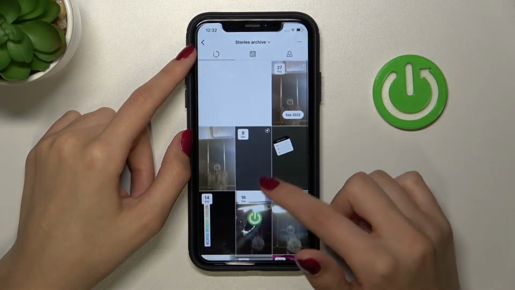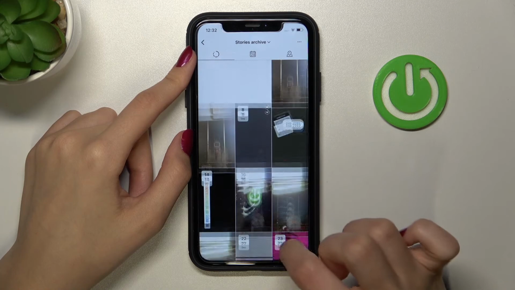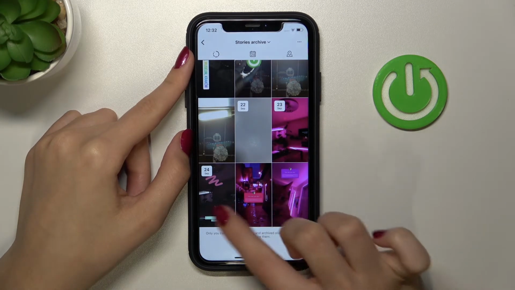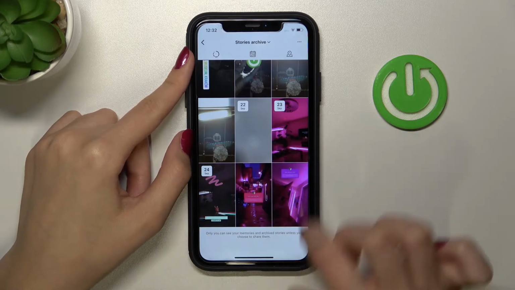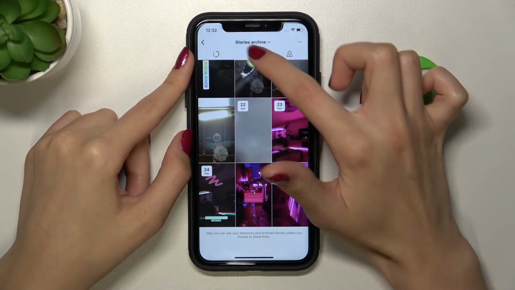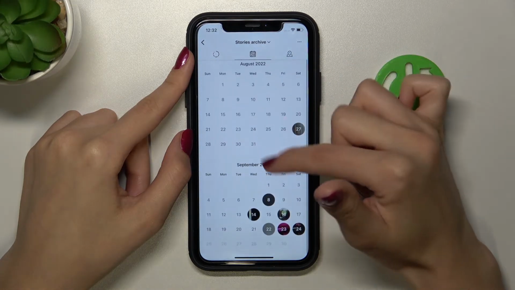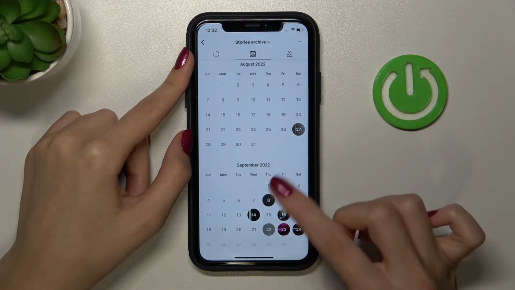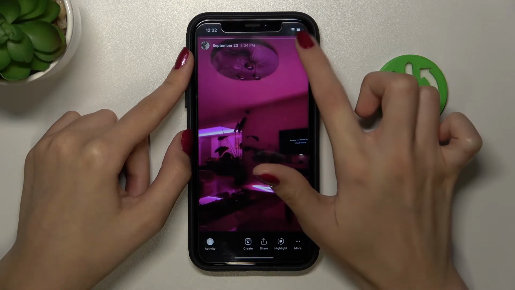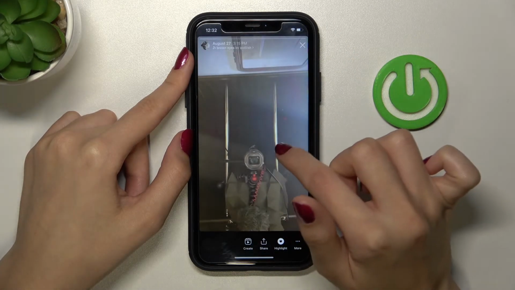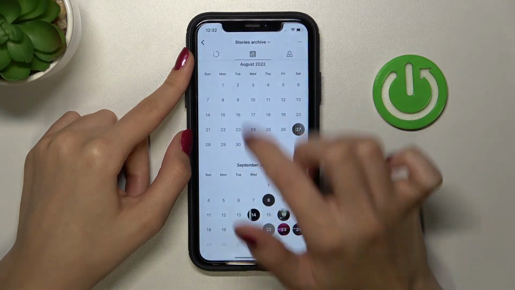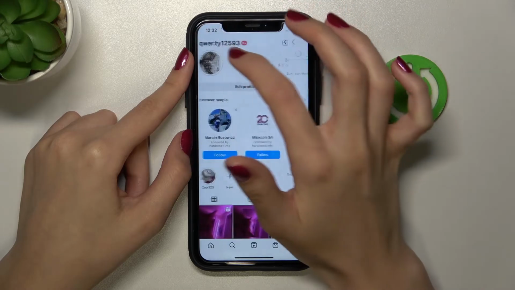And as I said before, we have all our stories in history here. It's our newly created stories, and also we have the needful date. Remember that after tapping on the calendar, we can also check when our stories were created and tap on the needful date in this way, which is very convenient. And yes, it's cool that you can smoothly switch between the stories and your posts.